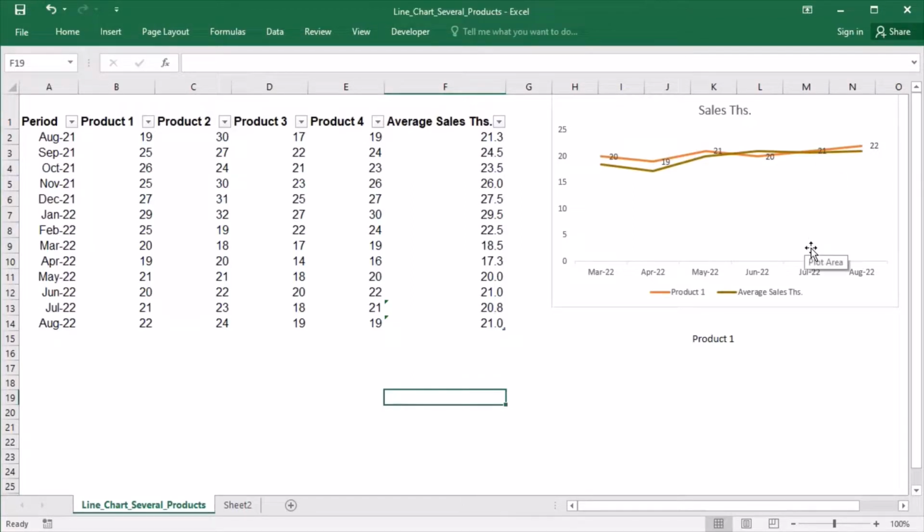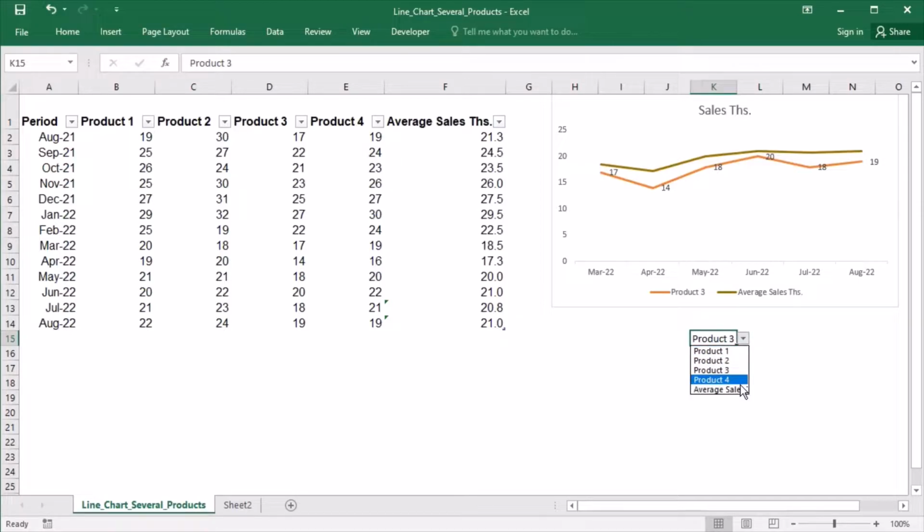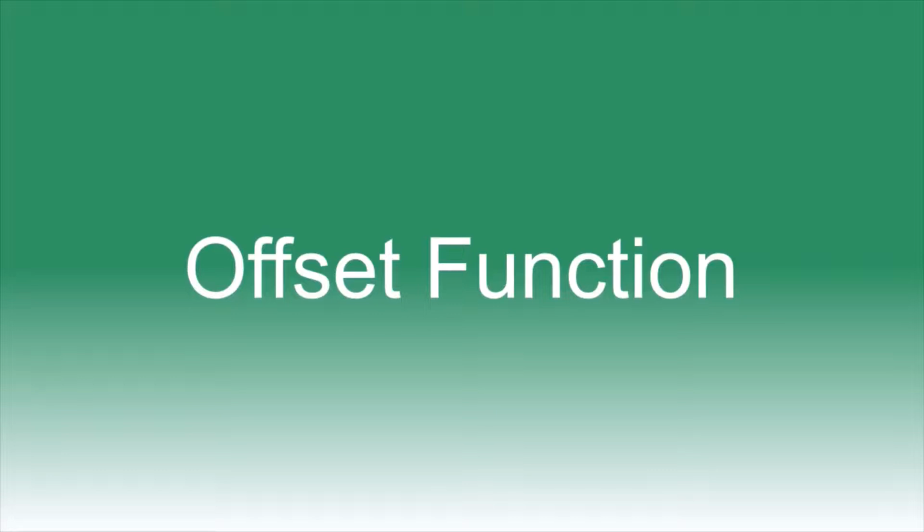In this video, I will show you how to make a dynamic chart with rolling 6 months, where the product can be chosen from a drop-down list. For example, product 2 mostly overperforms, and product 3 is an underperformer. Product 4 shows mixed results. Let's see how this is done. I will show you two solutions using dynamic named ranges, one with the offset function and the other with the index function.